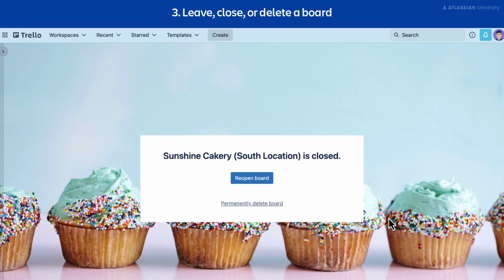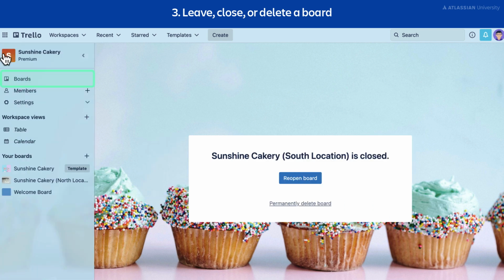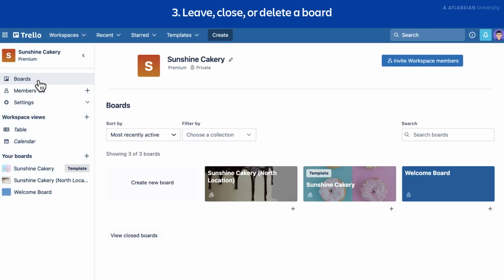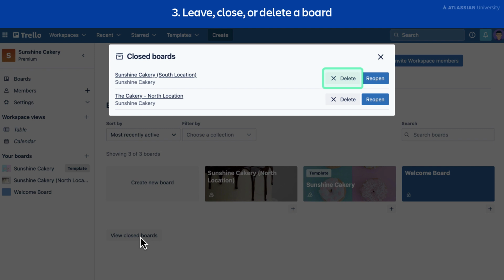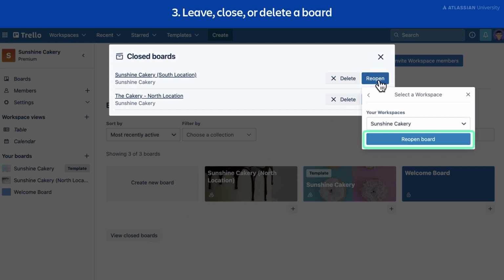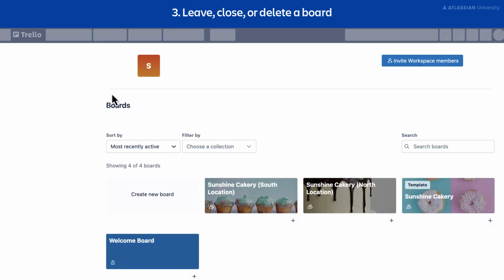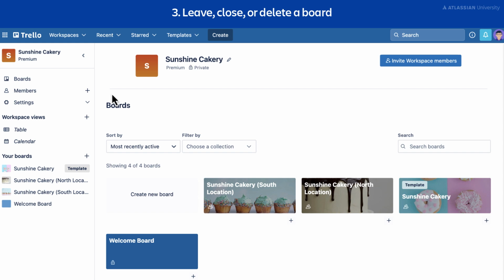To find a closed board, open the sidebar menu. Select Boards to access the Boards page. Then, select View Closed Boards. You can select Delete to permanently delete a board, or you can select Reopen to reopen a closed board. You'll need to have been a board admin of the board to complete these actions.